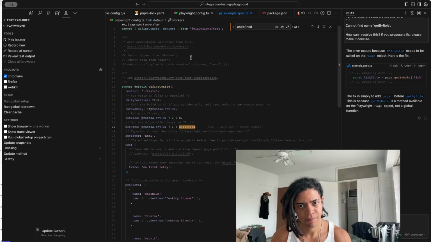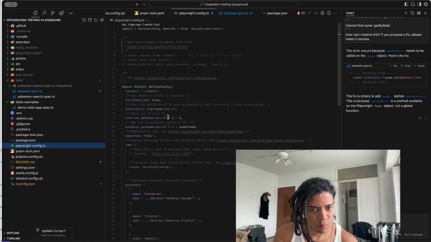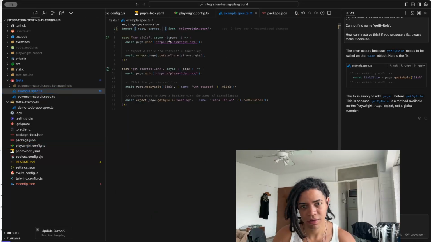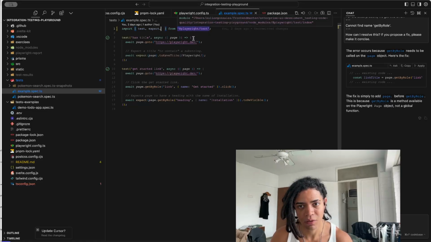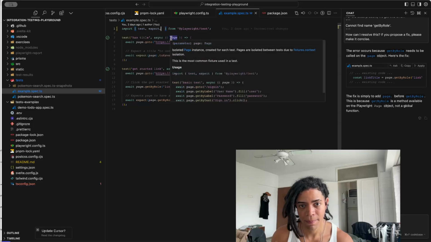But generally, as you can see here, this is now the Playwright configuration test, right? So we first look at how we can run our tests. As you can see here, running is Playwright, and actually it's going to provide you now some isolated page instance created for each test, and pages are isolated between tests due to fixture context isolation.